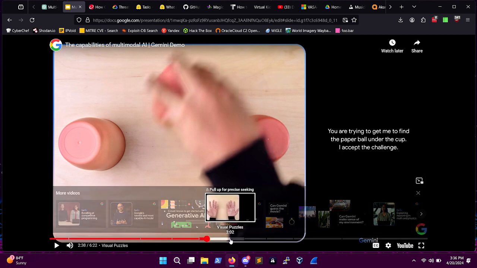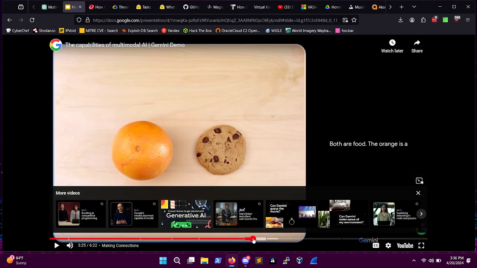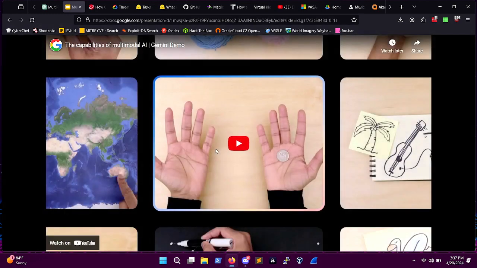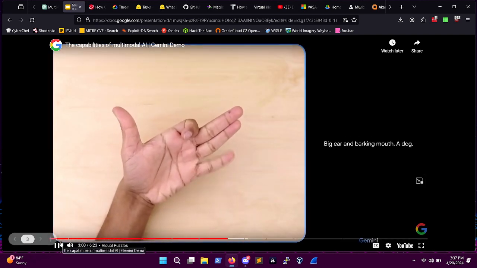There are certain connections being made. This is a really interesting thing of trying to understand. You'd have to ask it, what makes these items similar? What makes them dissimilar? That's a butterfly. This was the one with the big ear and the barking mouth, like a dog.